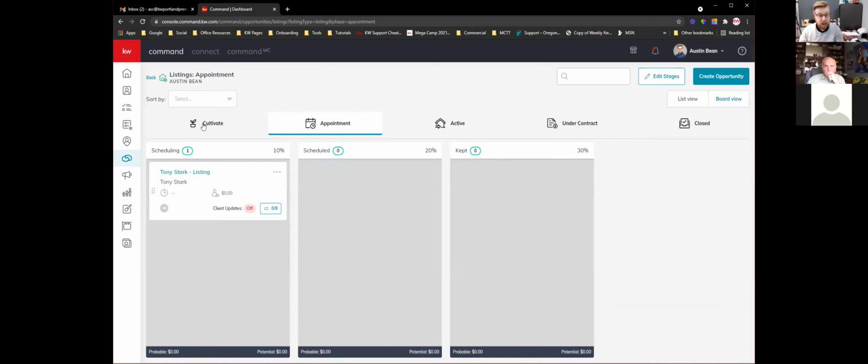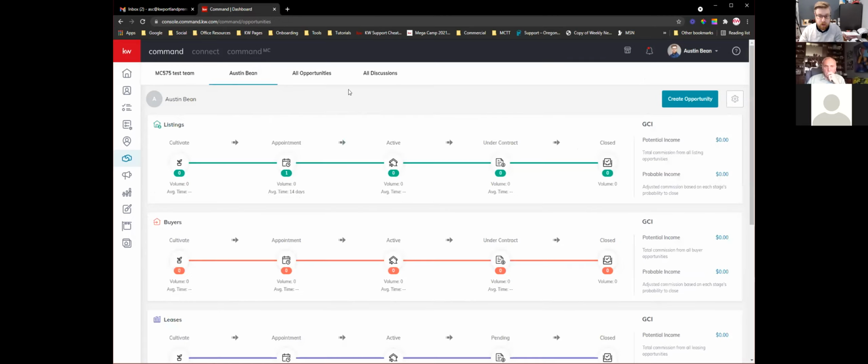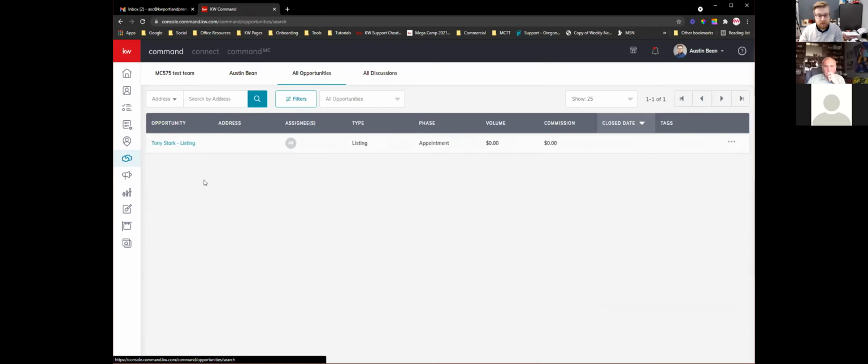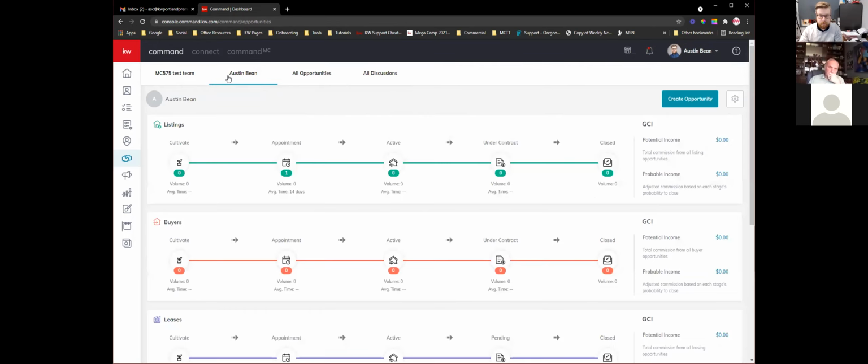But I can also, if you happen to have a lot of listings, you don't remember where someone is, you can go into all opportunities. And this is going to list it down in order, and you can just click on which one you need, and it's going to take it right to that opportunity card. Does that all make sense?